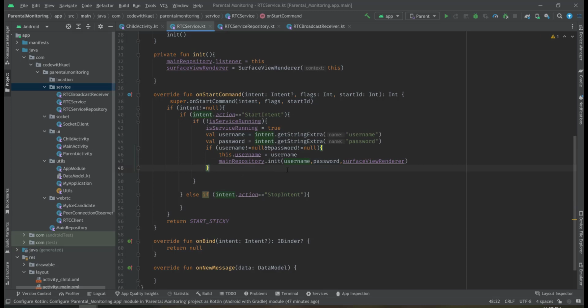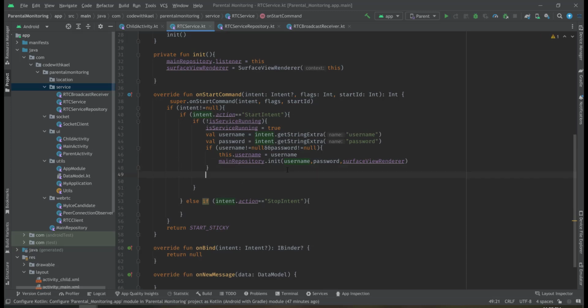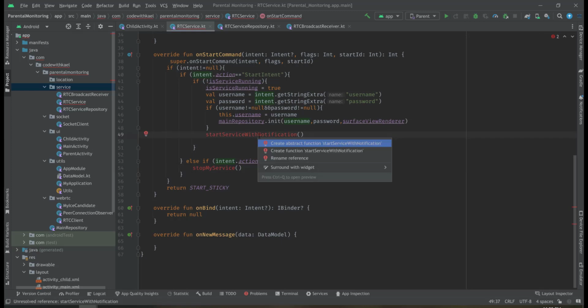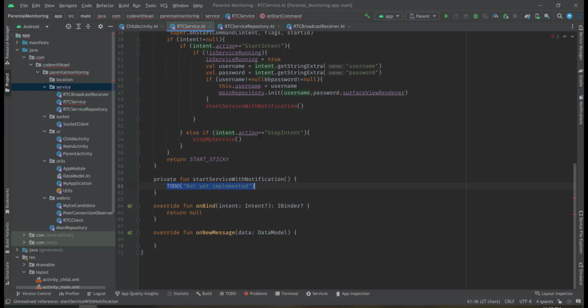And after initializing our main repository, I want to run a function called start service with notification. But if it's a stop intent, I want to run a function called stop my service. So let's create this start service function. Inside this function, I do need a pending intent.